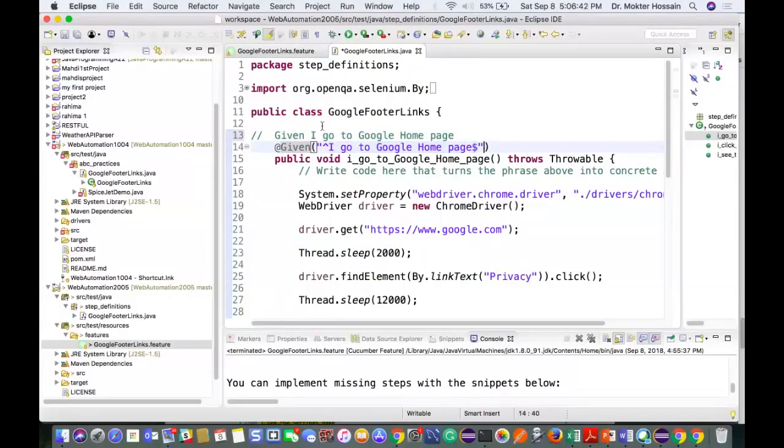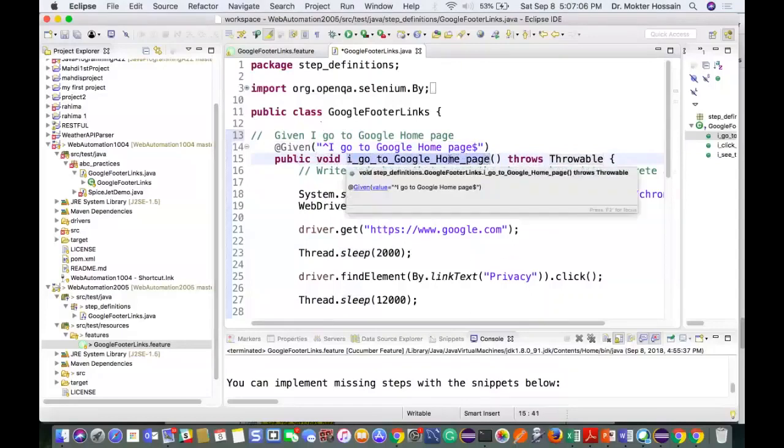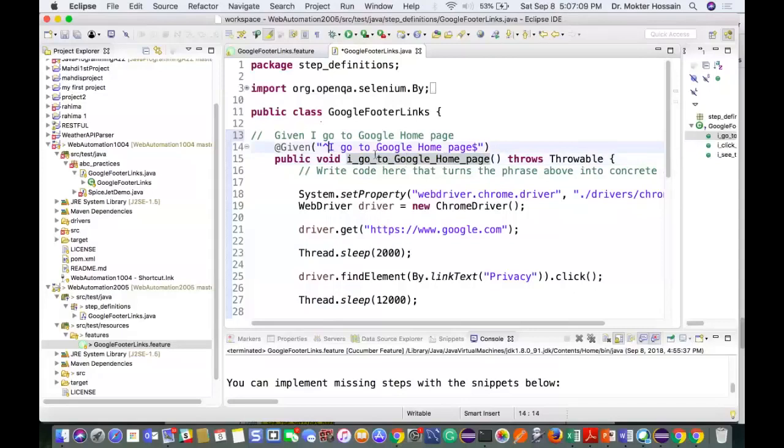And you see, this is the file. It says public void I_go_to_Google_home_page, and this is the method. Throwable. Actually, this is the name of the method. The name is also auto-generated from this, but the first letter became lowercase, since the traditional convention for writing a method name is to start with a lowercase. This is why the I gets lowercase, and everywhere I use a space, it gets an underscore.